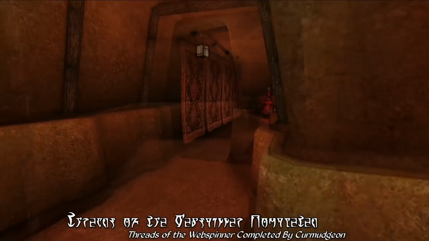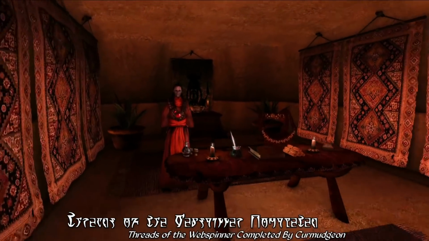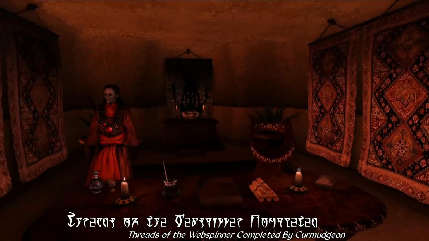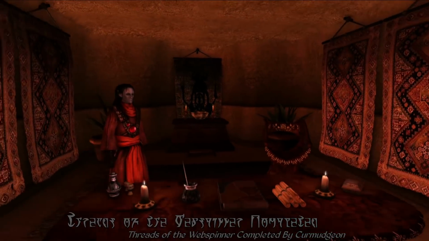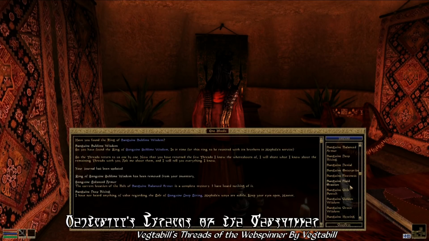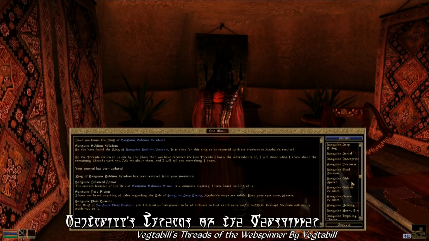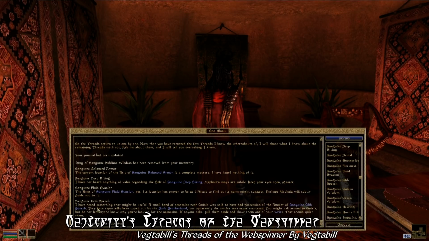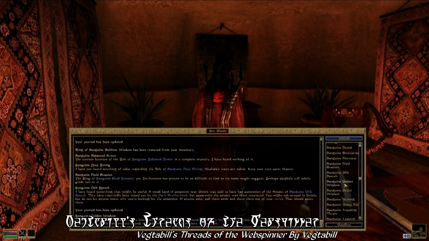And now real quick, before we take a look at the rest of the features in Curmudgeon's mod, I wanted to show off the main feature of Vegtabill's mod, which basically adds in-game dialogue hints to where you can find most of the 27 Threads of the Webspinner. There's a unique dialogue topic for each of these various items, so you can ask Halalu about once you reach a high enough rank in the guild here. And while this doesn't direct you specifically to each item, it does provide hints to where you might find some, which is more than the base vanilla game ever did.